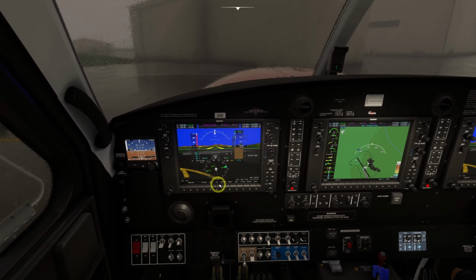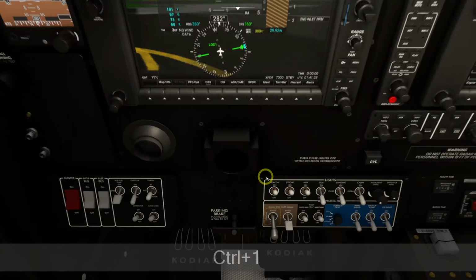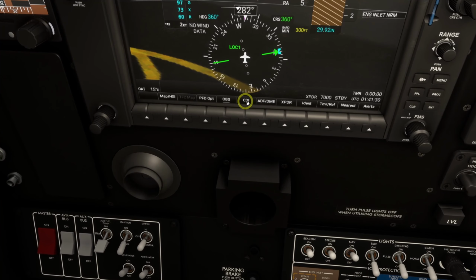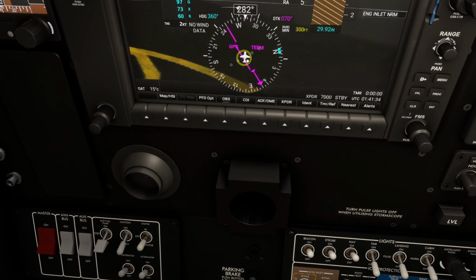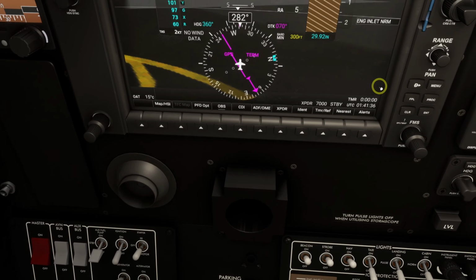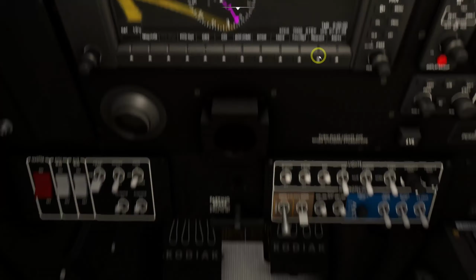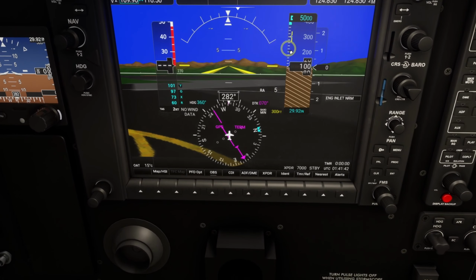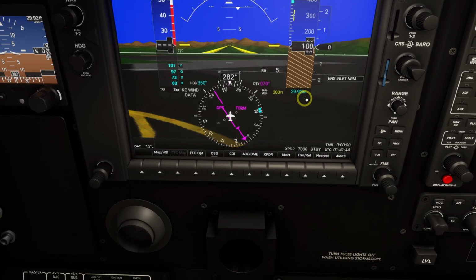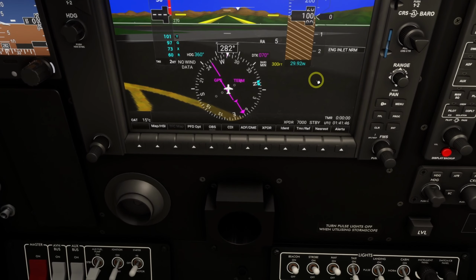I don't want localizer. I want to come down to my CDI button here and click that twice to get GPS, which I want to fly. Now I'm going to hit the B key to get my correct barometer, so B, and that's correct. So 29.92 inches of mercury would be correct at this airport.